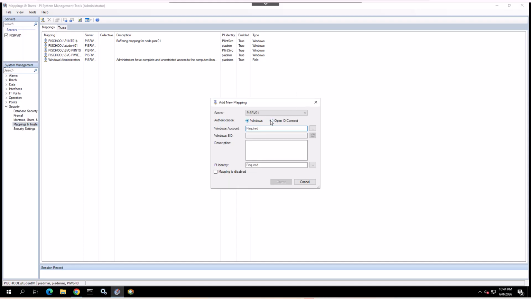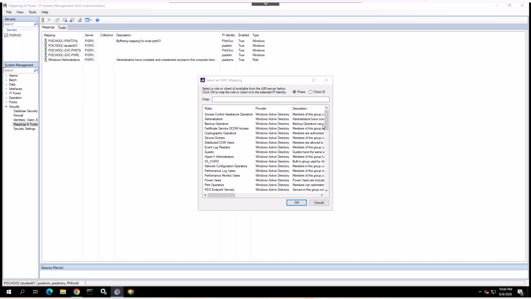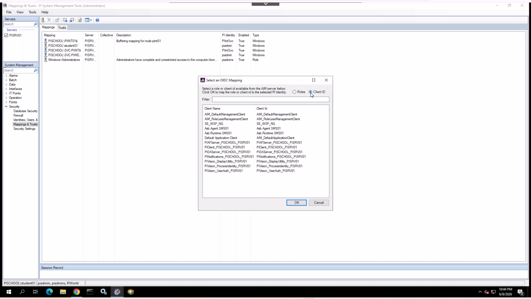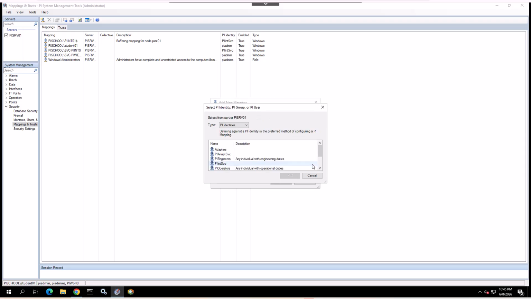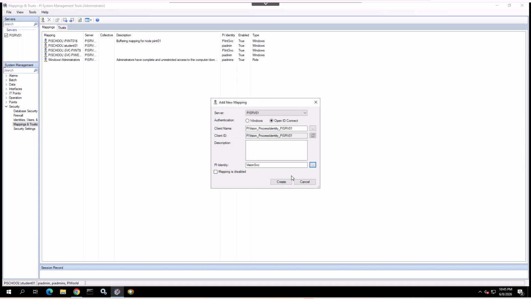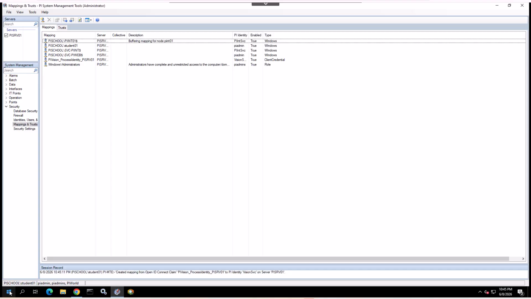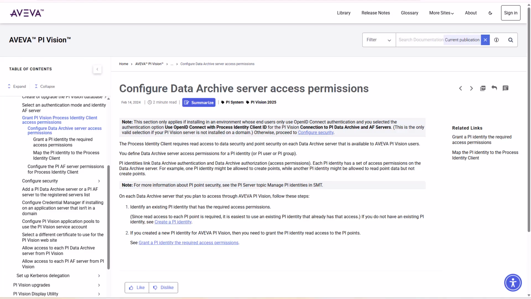Select OpenID Connect and click the ellipsis to the right of Role. Now click the Client ID option and find the client name PI Vision Process Identity PISRV01. Click OK. To complete the mapping, select the PI identity that already exists with the proper permissions, called Vision SVC. Click Create to finish. Note that if you do not already have an identity with the proper permissions configured for PI Vision, you can create one as shown in the documentation.